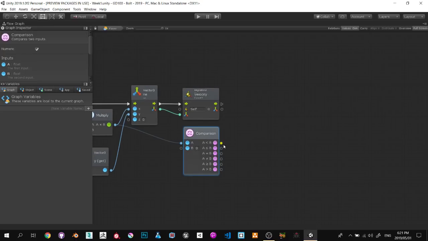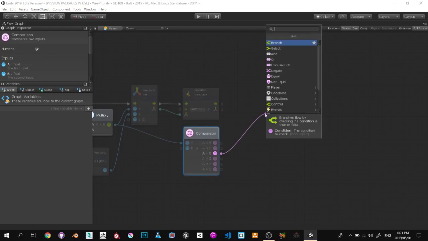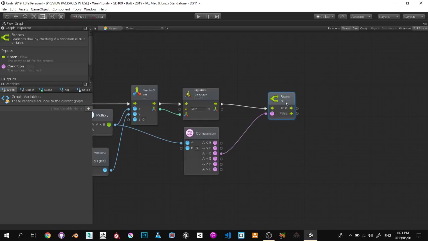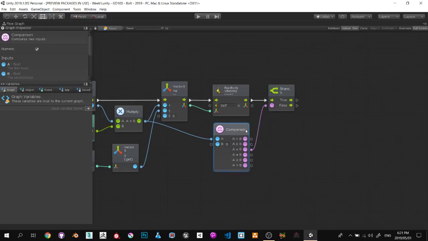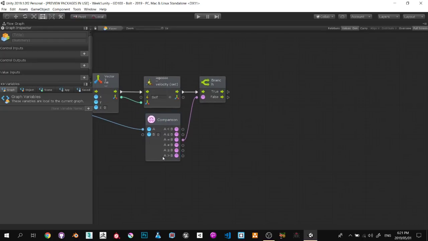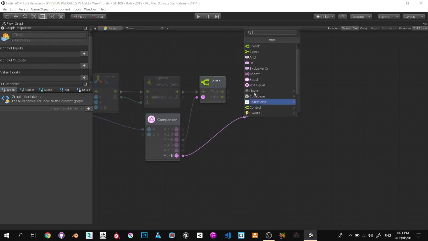So first I want to make sure if A is equal to B, that means the character is not moving, because the value of B is set to 0. So if A, and we're going to drag from here, and you'll see you should get this branch option. We're going to just branch into this. So we're going to say if A and B are equal, don't do anything, because that means the character is not moving. Next, we're going to say if A is greater than B, we're going to do another branch.